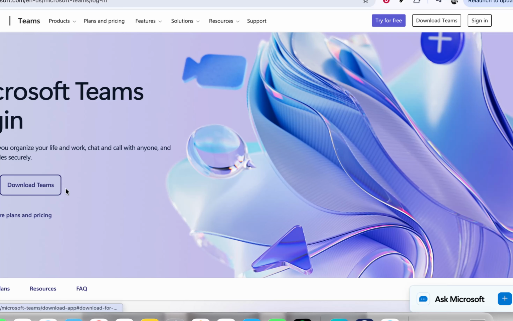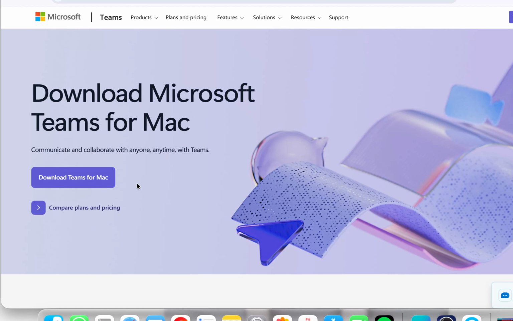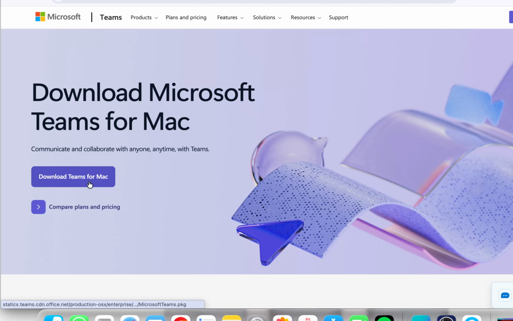The website will automatically detect that you're on a Mac and prepare the correct installer for Mac OS. After you click download, your browser will begin downloading the Teams installer file. This is typically a file with a PKG or .dmg extension, depending on how Microsoft is packaging it at the time. Wait for the download to finish. You can usually see the progress at the top right of your browser or in a downloads area.